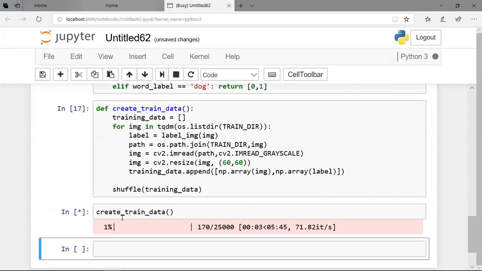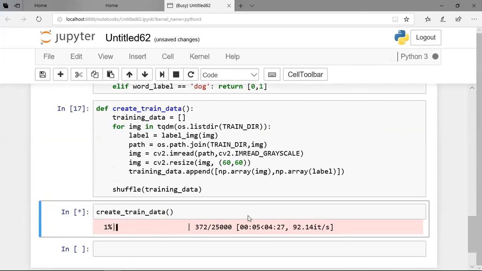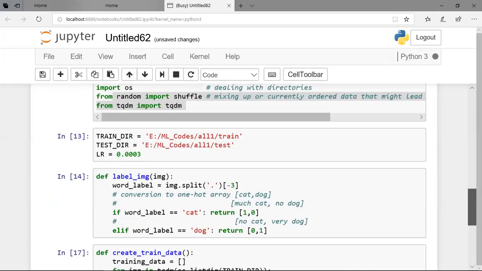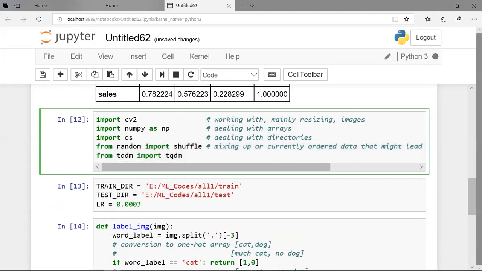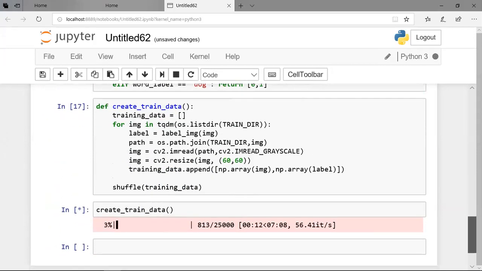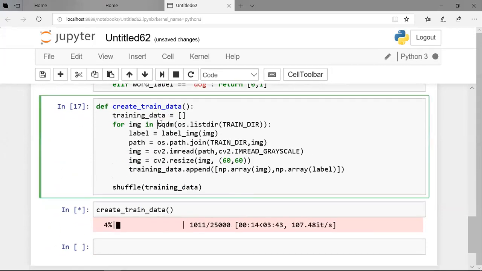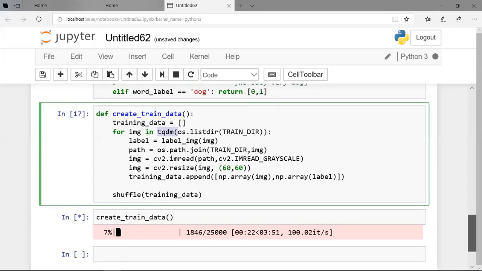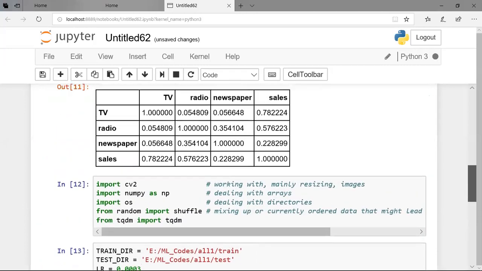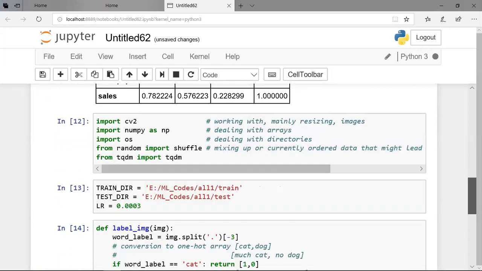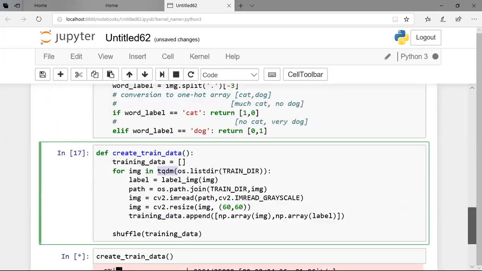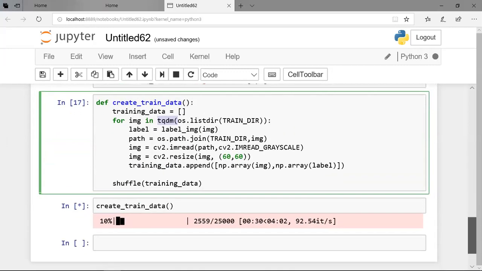So what is this? This is TQDM, the library that I have imported. Through TQDM, a kind of progress bar is created, so you only need to put TQDM over it. That's it. You can also use this: from tqdm import tqdm, and just use it over your loop. It's your need; if you don't want it, you can leave it.